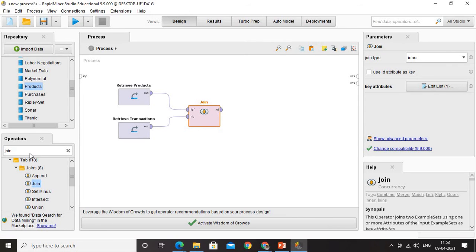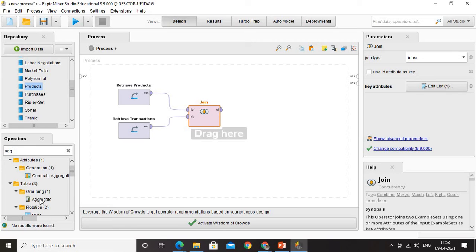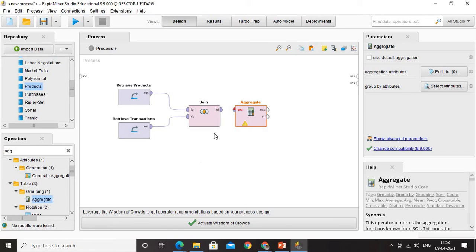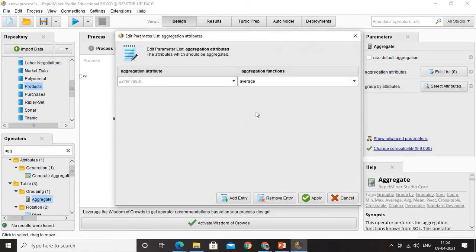Now we need to go ahead with aggregation. What is aggregation? Very simple. We can go with the math there. What kind of math? We can go with median, mode, min, max. All those can be done there, and I need to search for the aggregation operation in the operators, and aggregation is available under grouping. I can drag and drop it. Now I can double click it and start working on it.